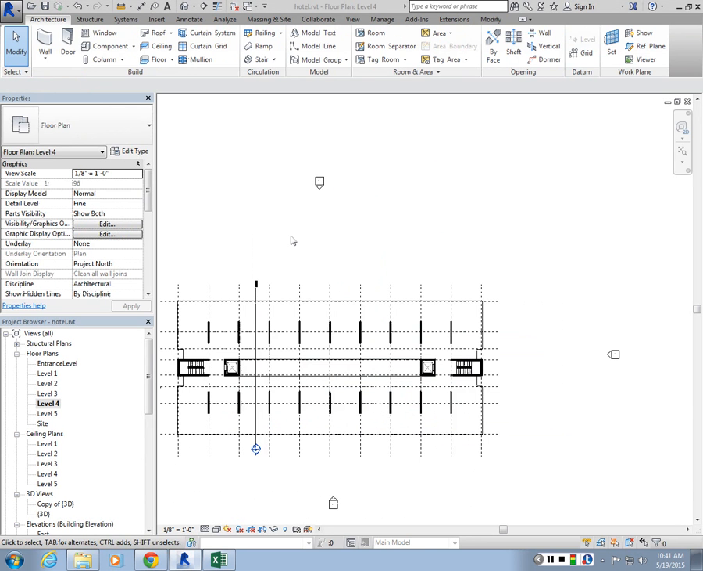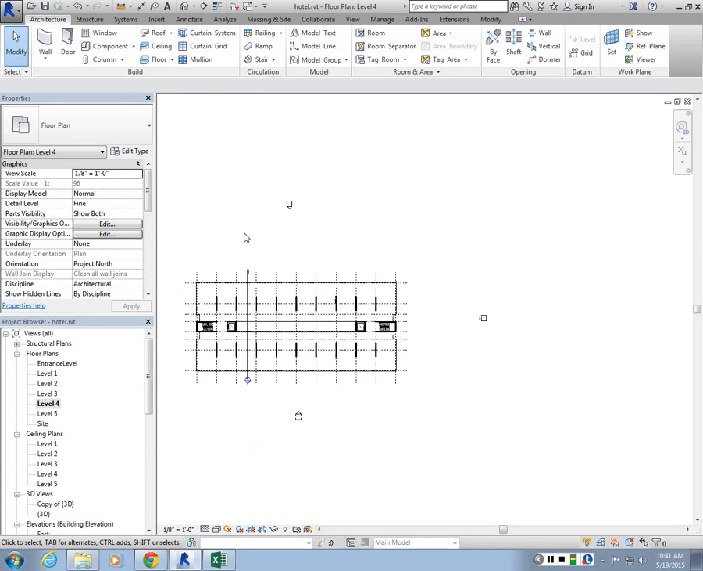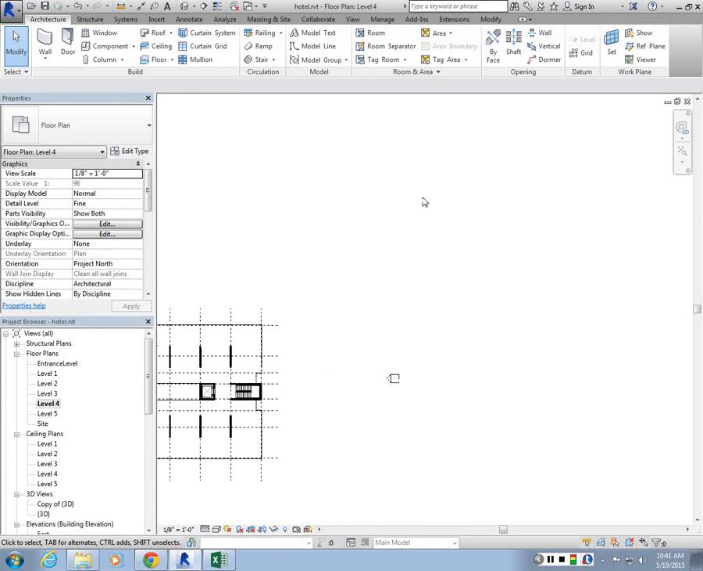If you're just creating a new file and then trying to create divisions, you may not be able to see the parts, because normally parts visibility is set to show original. So even though you may be creating parts, you won't be able to see them. You need to choose show parts or show both, so that you can see your divisions.